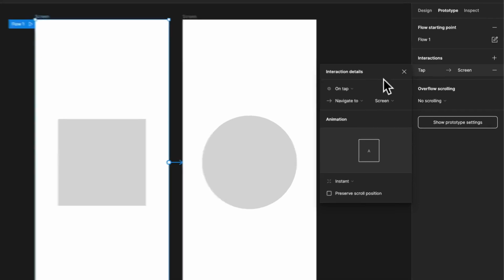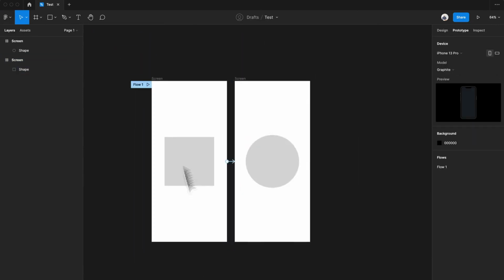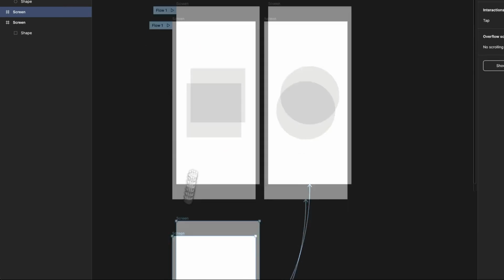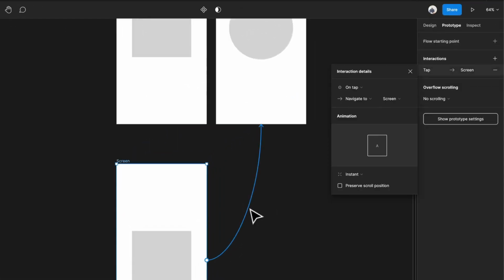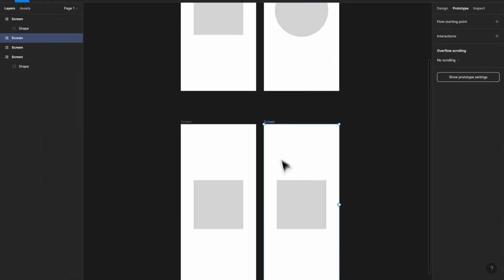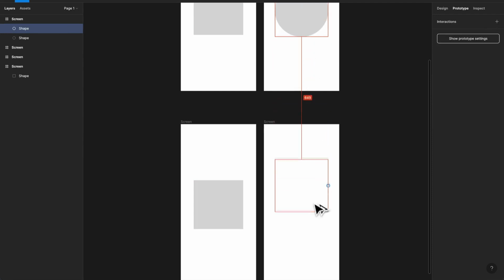So I can go ahead and basically create another screen here. So I'm going to do that. And I'm going to just make a copy over here. I'm going to drag it down, and I'm going to delete this little connection. And I'm going to make another screen. I'm going to delete that. I'm going to bring this circle down here.